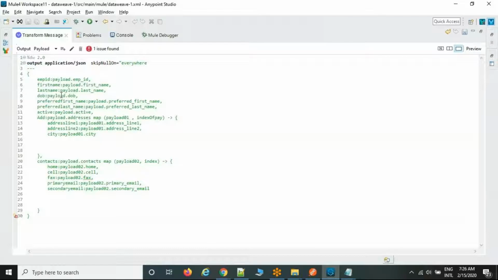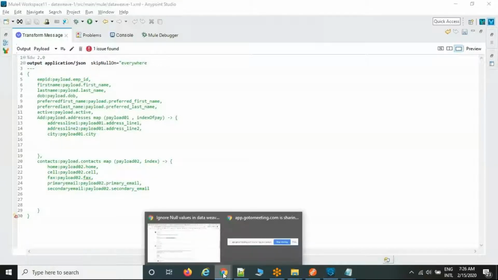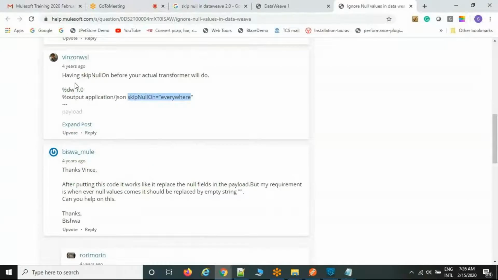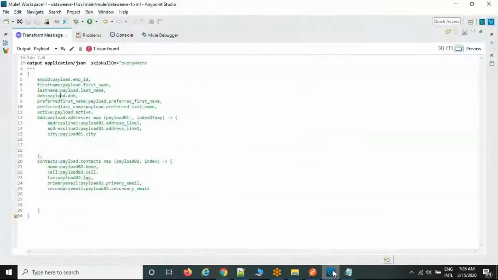It is going to be applicable wherever at runtime you get null values. But as per my requirement, I don't want to send null values to the target system, so we skip the null values and send to the target system. That is the advantage of this skip null value. The same way they have mentioned here also: having skipNullOn before the actual transformation, then you can skip the null values. Any doubt here?